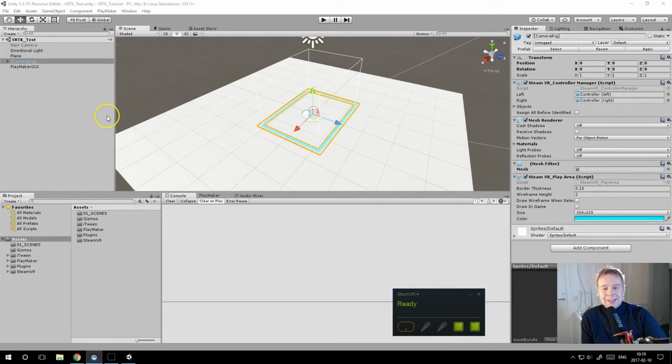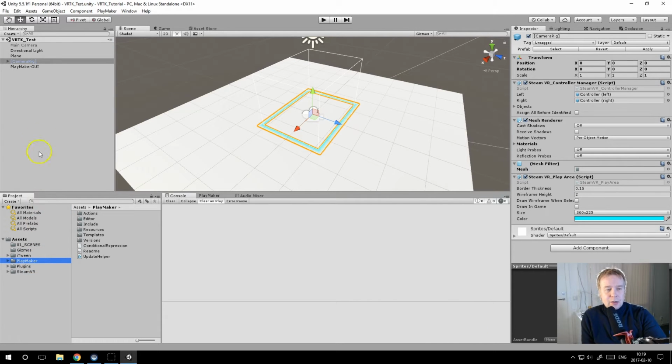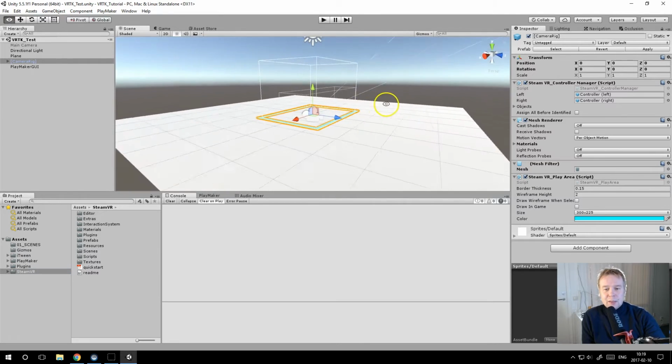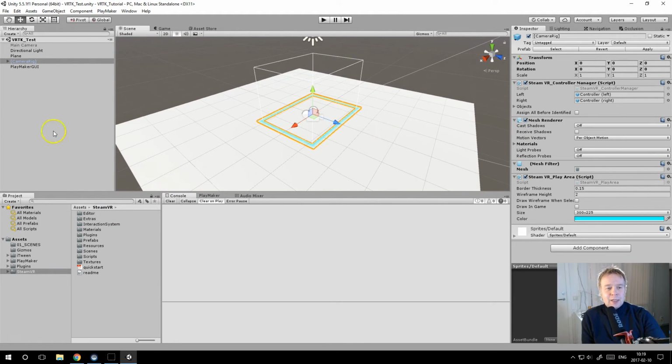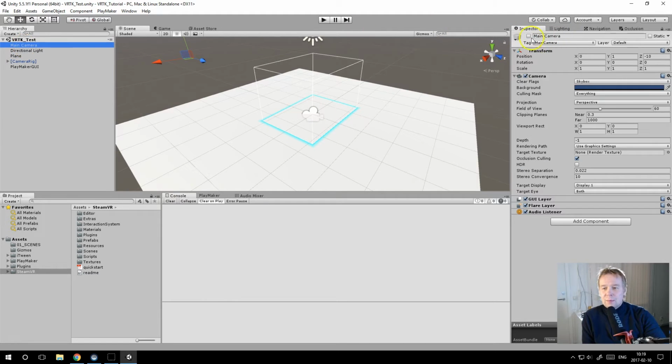In Unity I've already set up a scene with Playmaker and Steam VR. So I have a simple setup here with a plane, and I've dragged in the camera rig prefab. I've also disabled the main camera. So that's where we are.